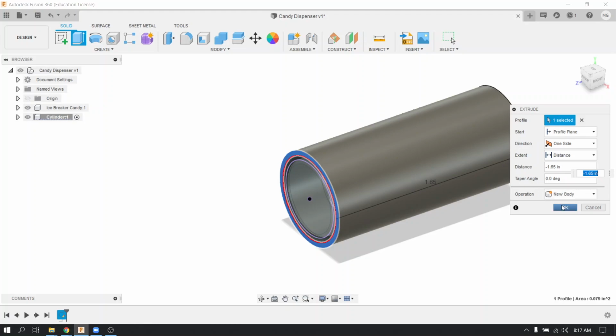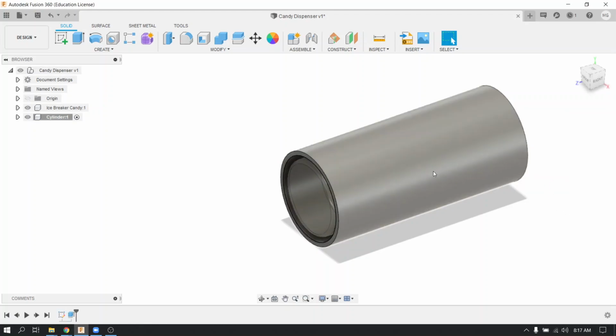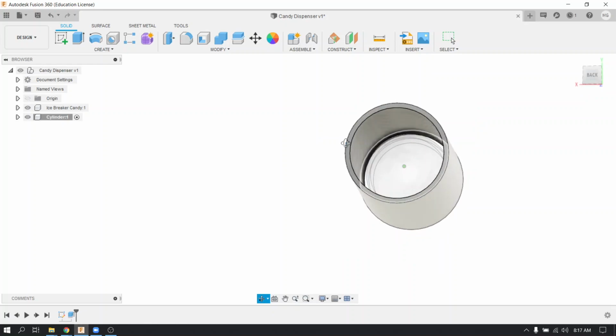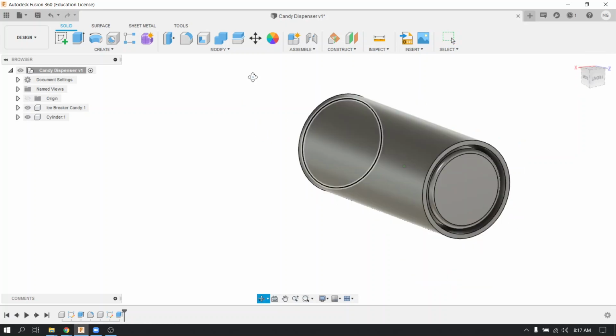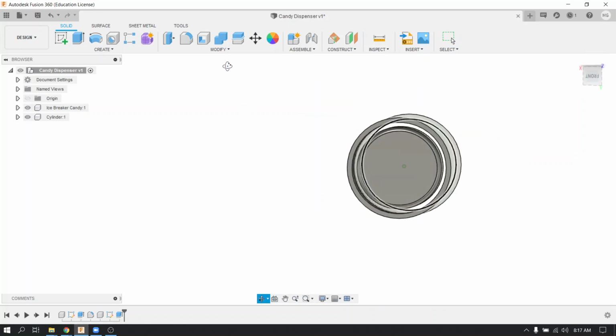I don't really have a plan on this. I'm just trying to show you. If I zoom to this angle, you can see it's still ghosted because I'm activated on my cylinder. I'm going to activate my assembly. Now you can see both of those parts together with a little bit of clearance. See it?